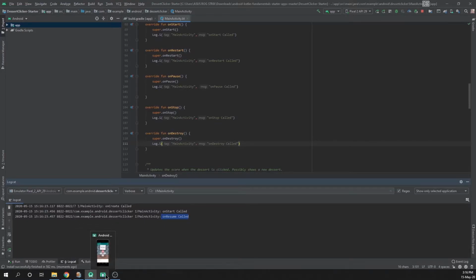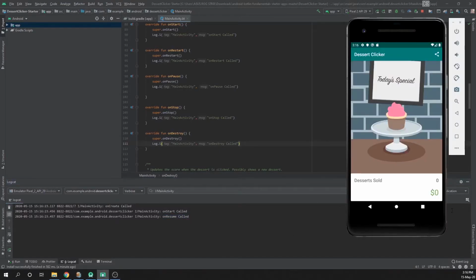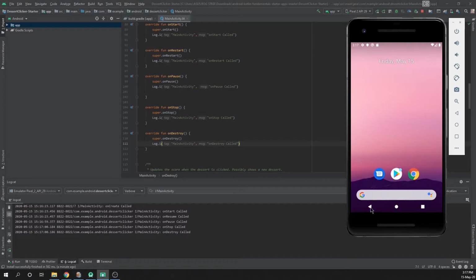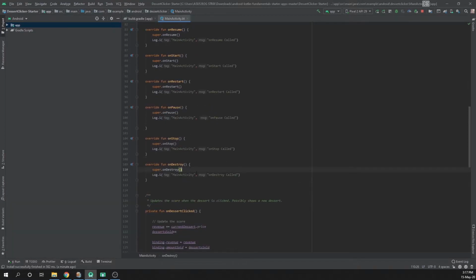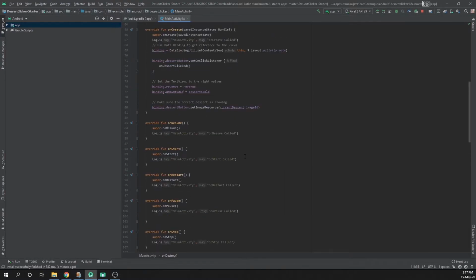So I will be explaining what these override methods actually do. But before that, if we click on the back button here, you can see that on pause, on stop, and on destroy have been called. To notice better, we will put some more log statements here. Let's say we put some star marks on this on destroy message so that we can notice the changes clearly.